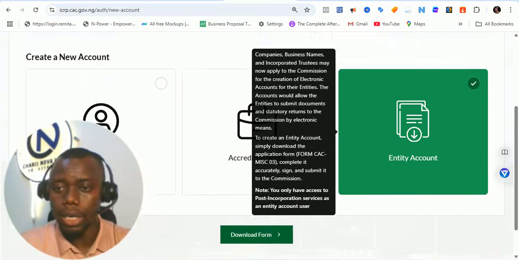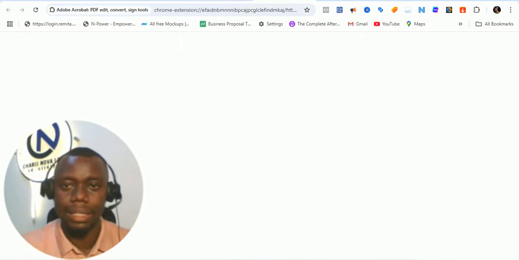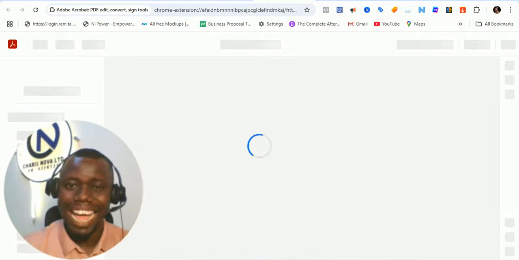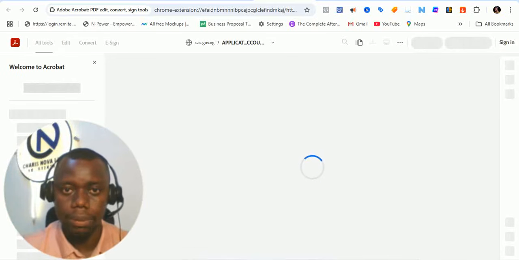So you click on this and you see that it's asking you to download the form. So let's click on download form and see the application form that we're going to be downloading and how we're going to fill it. So it's loading. Okay, it's loading up already.